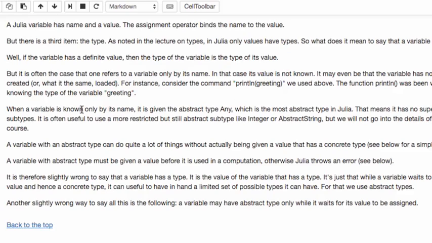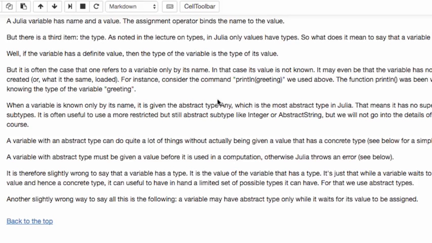A variable that is known only by its name is given the abstract type any, because every single value in Julia must in some sense be part of the abstract type any. We don't have to jump directly from a concrete type to the abstract type any. We can jump, say, from float64 to real and so on. But if we want to refer to these variables without knowing what their type is, we can refer to them in terms of one of their supertypes. So that is actually very useful.